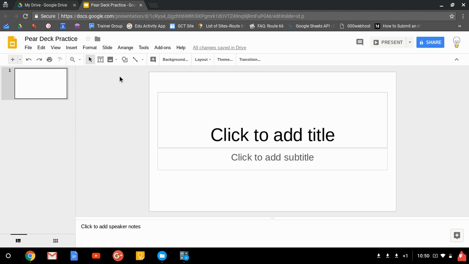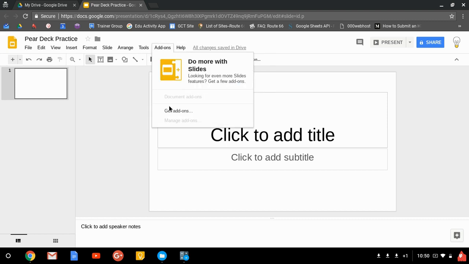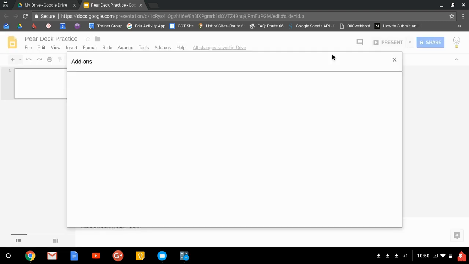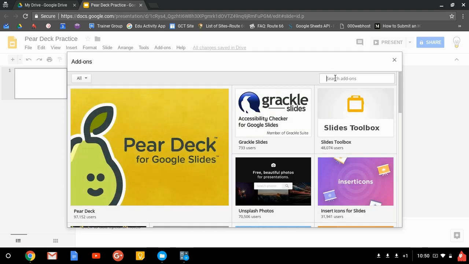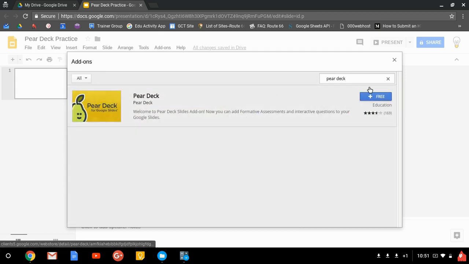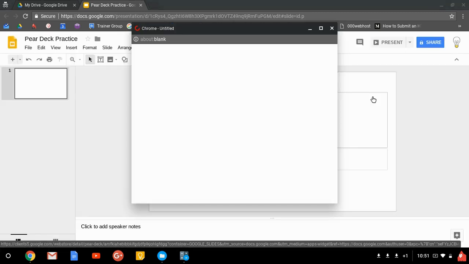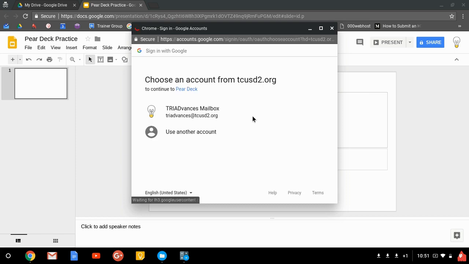To get started, we're going to get the Pear Deck add-on, and we do that starting in Slides. I'm just pulling up a brand new blank slide here. I'm going to go to Add-ons and then Get Add-ons. When that comes up, I'm going to search for Pear Deck. It just so happens to be right here, but again, if you type Pear Deck, it'll show up. Click on the free button, and it is going to bring up quite a few notifications.